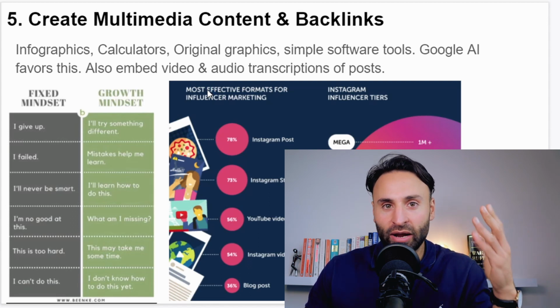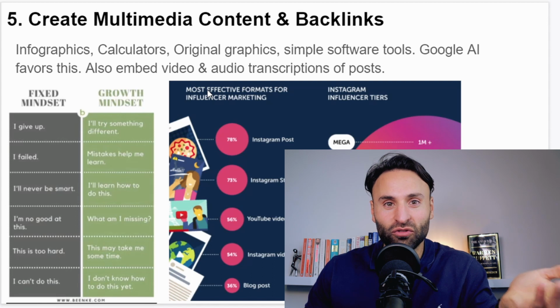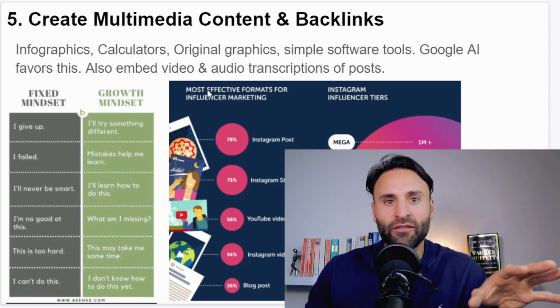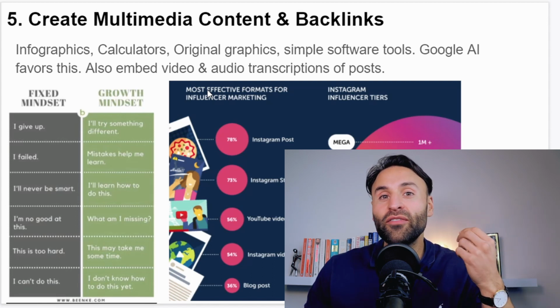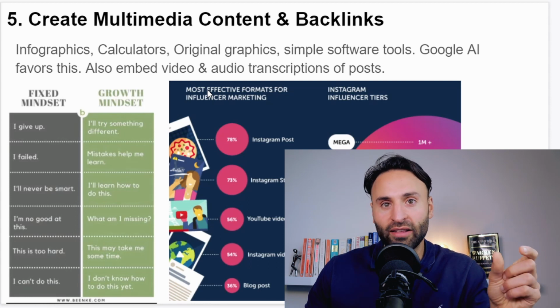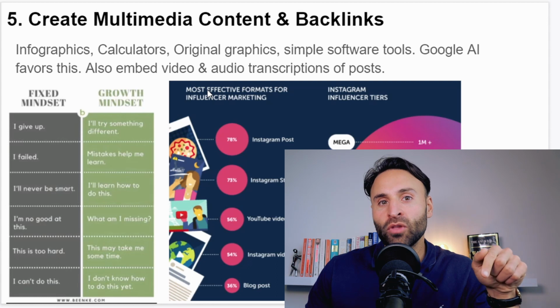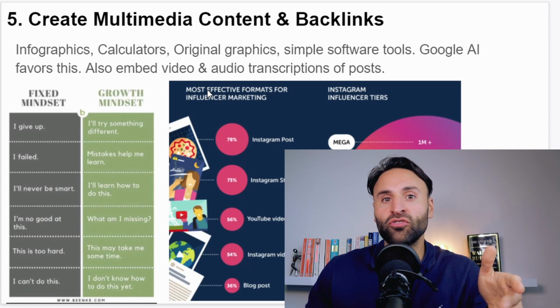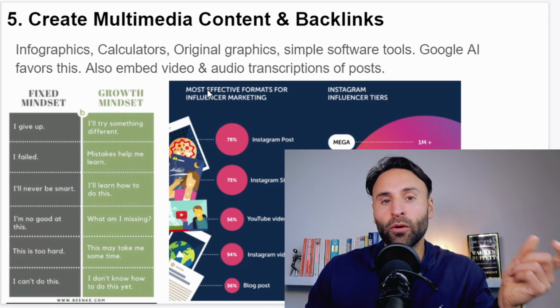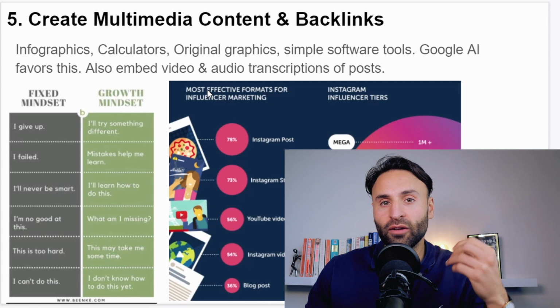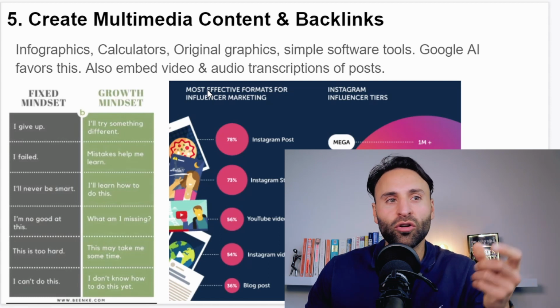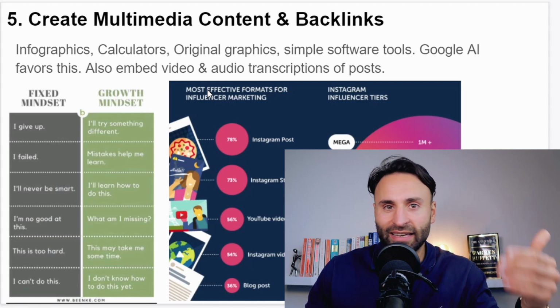So I recommend creating your own infographics. You can use a free tool such as Canva. There are also specific infographic tools. And the beauty of infographics is if you put your credit on there, they can be shared by other people, which will then link back to your website. So that is really powerful. You can also embed YouTube videos inside your blog posts and even transcribe your blog posts into audio format. So they're all really powerful techniques. You can also create little simple software tools and calculators.